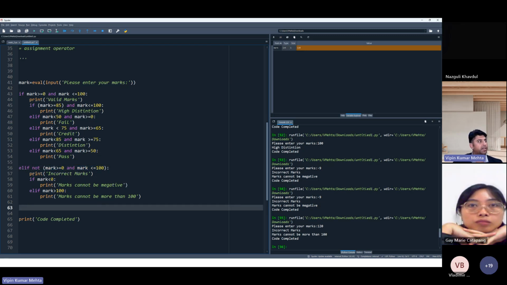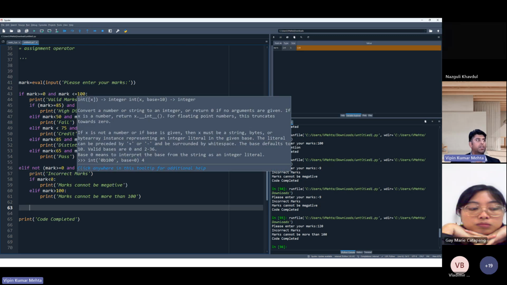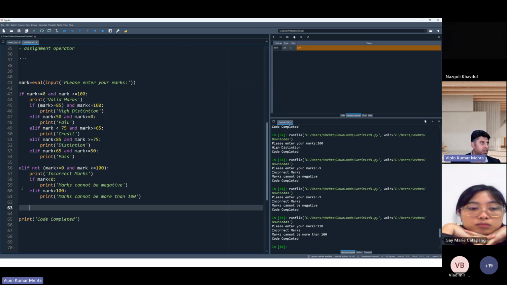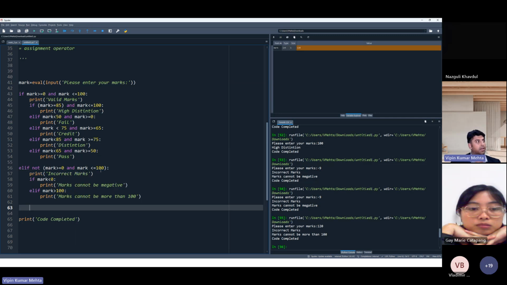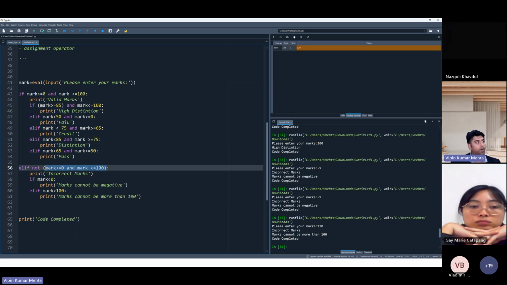So here what I will check, if the marks are more than 0, let's say marks are 120. Is it more than 0? Yes. Less than 100? No. Okay, go to the next condition. Is this more than 0? Yes. Less than 100? No. What is the output of this? False. Not will convert that false to true, and it will run.